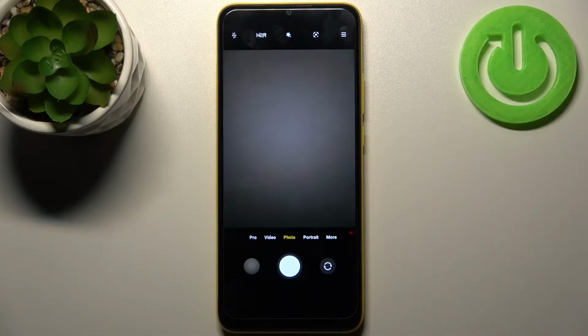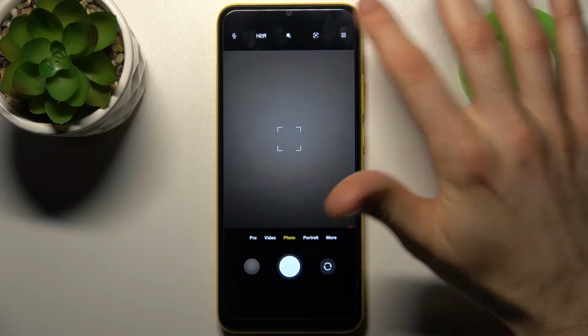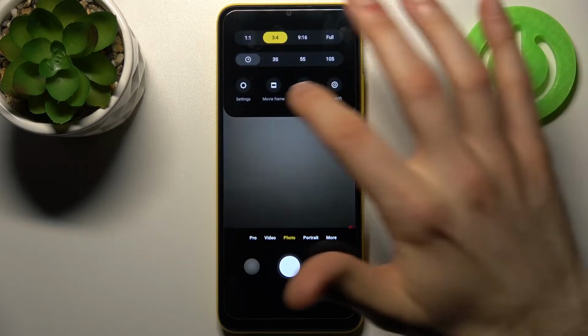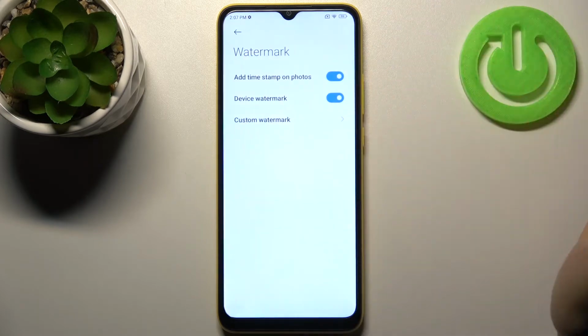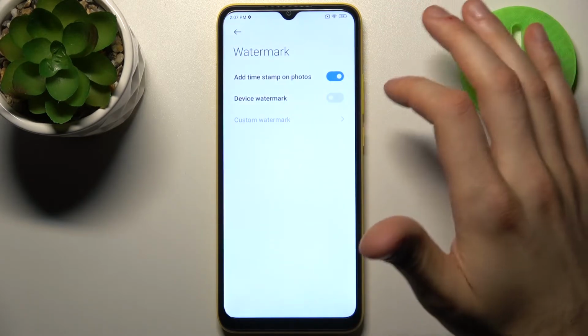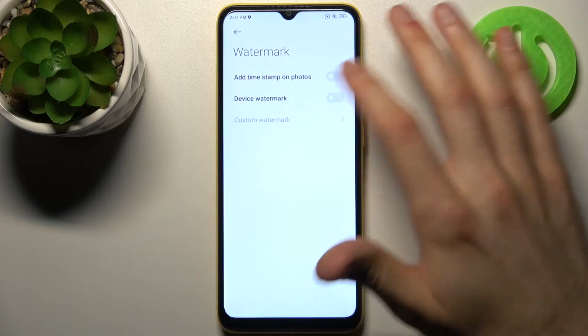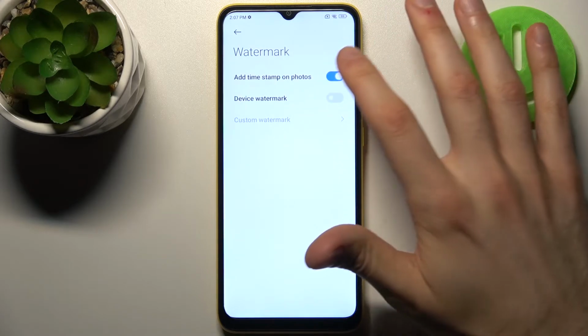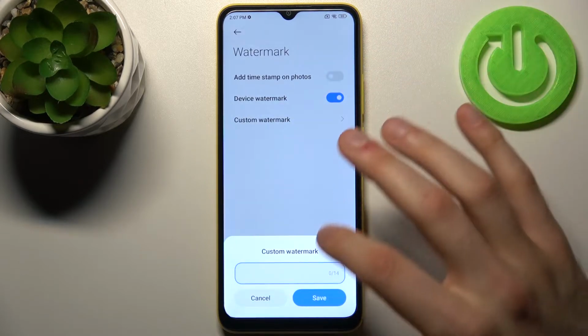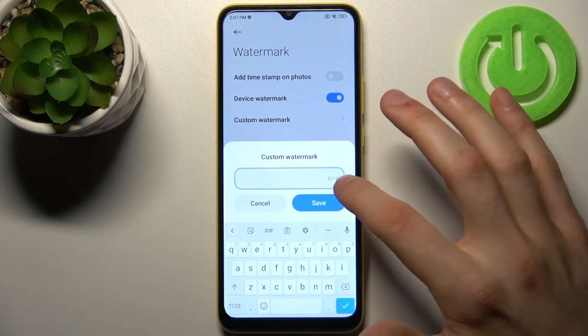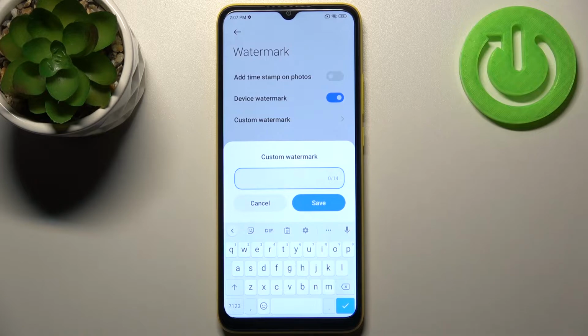So firstly you have to open camera, then tap on three stripes here, go to its settings, and then go to the watermark. So to add custom watermark you have to firstly enable device watermark, no date and time needed, and here you can add your custom text up to 14 letters. You can enter your name, surname, or anything you want.